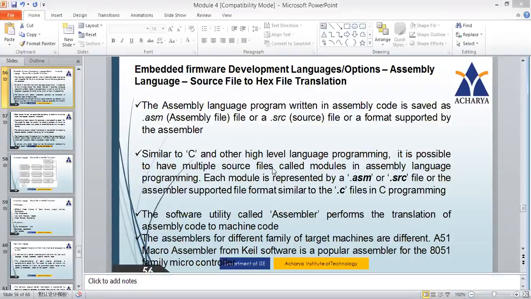Even in assembly, you can have several source files. Each module is represented by a .asm, so it could be 1.asm, 2.asm, 3.asm. All three are different modules, but together they may have to work for one project. So we are taking that scenario. Or it could be in .c.